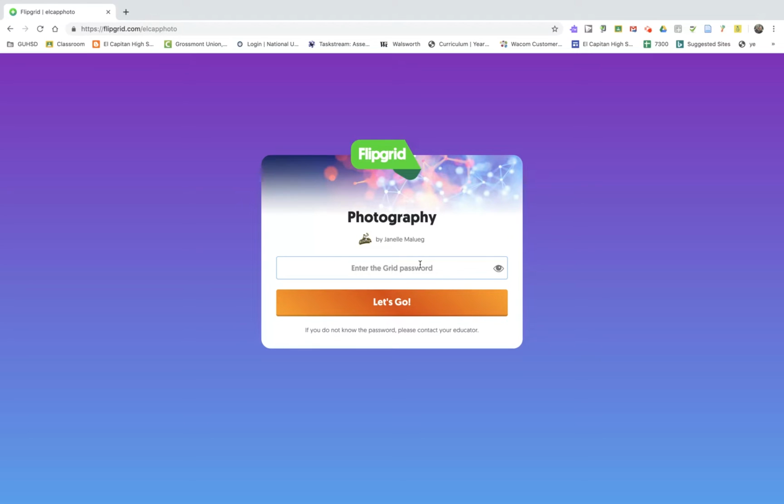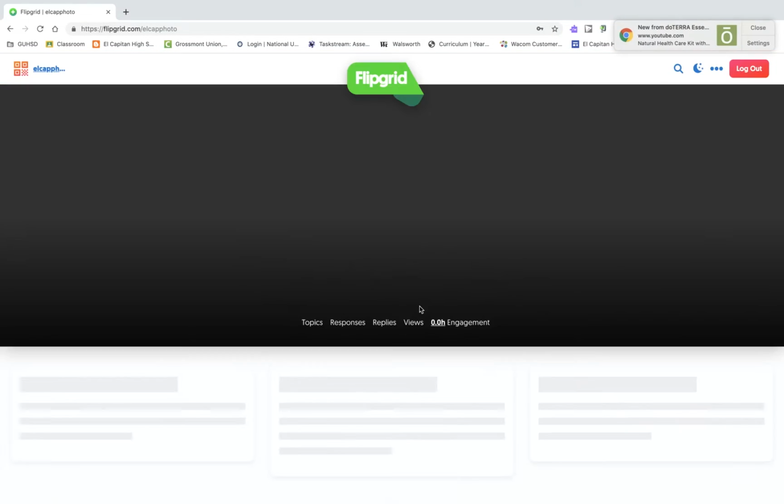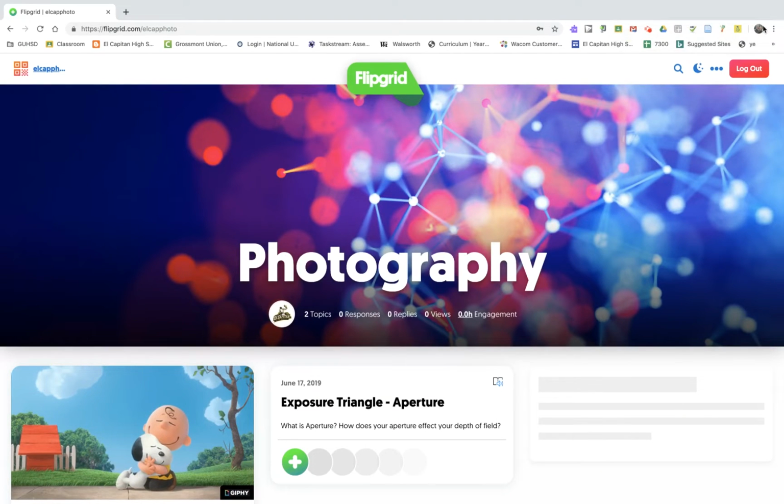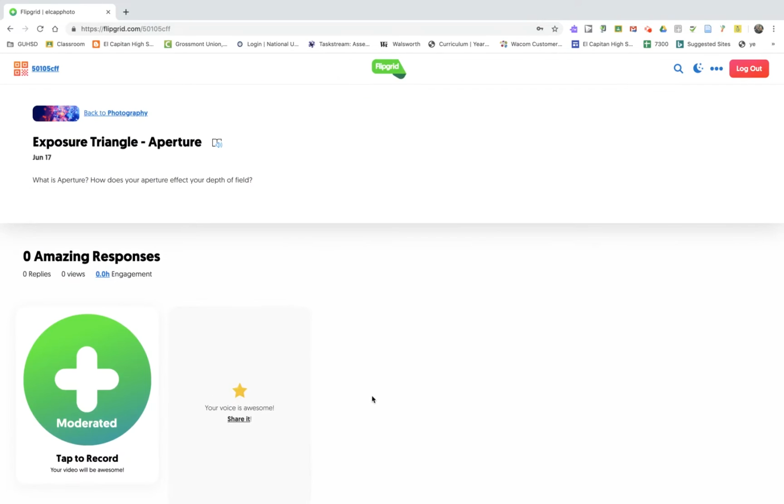Now you need to enter a password, grid password, and your grid password is Studio 1262. Then you hit let's go. Now this is where you're going to find all the different Flipgrids that we have. Now today we are going to work on the exposure triangle for aperture. So you're going to click on the exposure triangle.